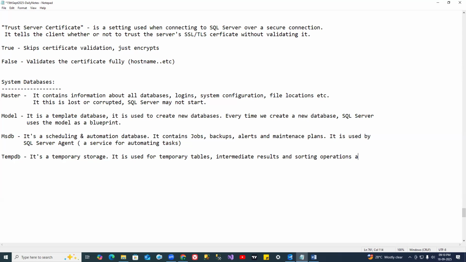And it automatically clears and resets every time SQL Server restarts. It is temporary, right? So whenever SQL Server is restarted, these temporary tables will be removed. Okay, it resets. That is the use of the temp database.